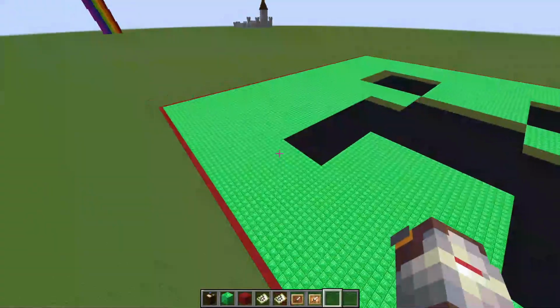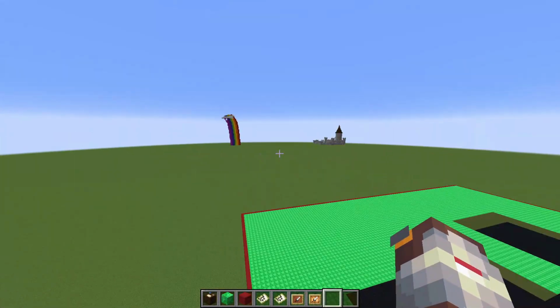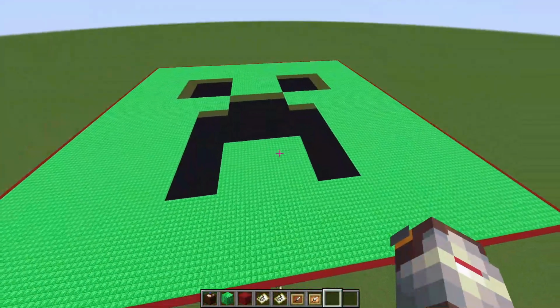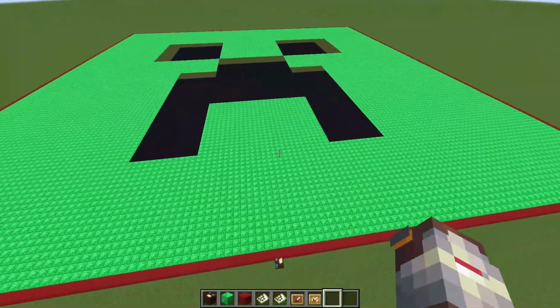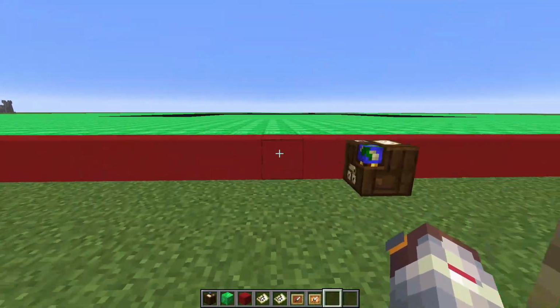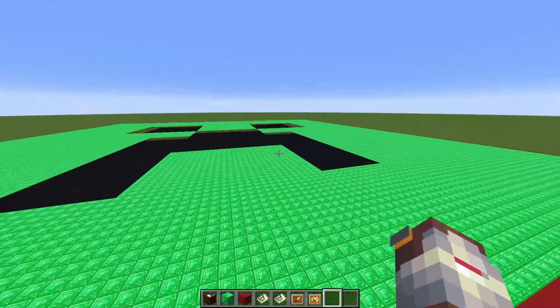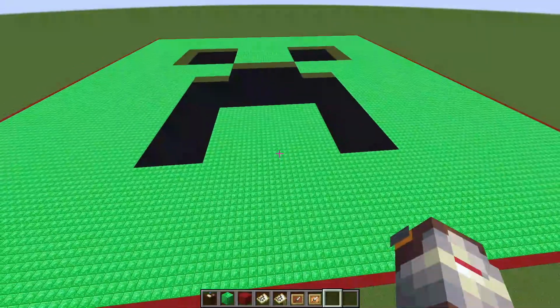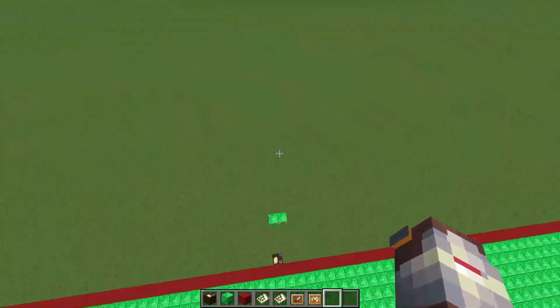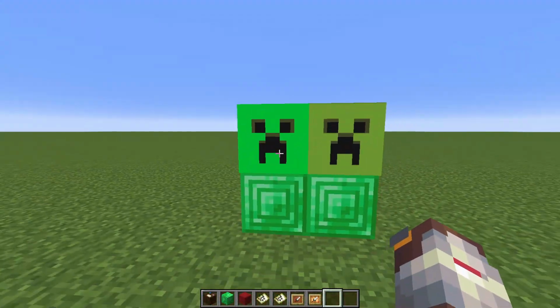This is huge. This is probably the biggest build on the creative world. I don't know about number of blocks, but I know it's definitely the biggest in area. It's absolutely massive, and it's awesome. I want to do way more. I actually want to do more now. You might see more on the channel.